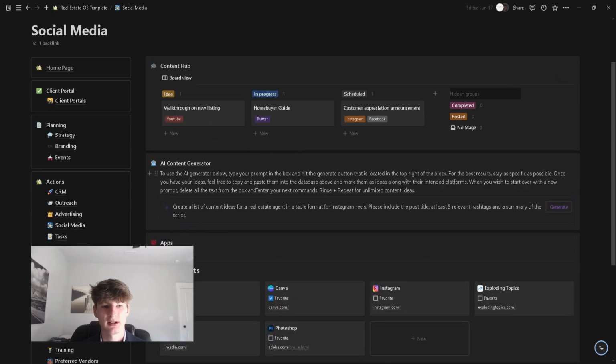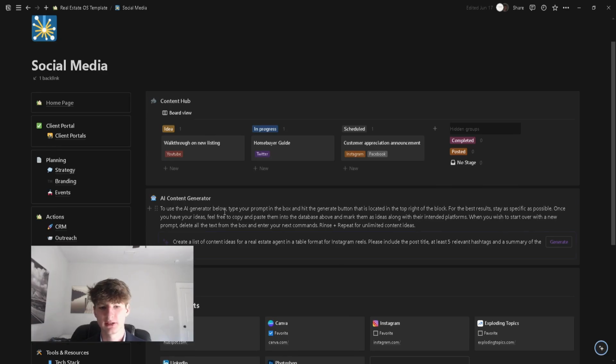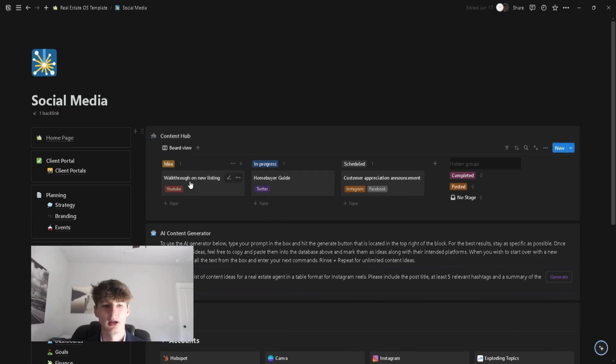This is your content hub. We've got an AI generator below that will create a list of content ideas. You can change this to have ideas for specific niches. If you do military relocation, you can put that in this little prompt, and it'll come up with specific content just for you. Then up here, you have your ideas, your progress, your scheduled. This is just to keep you organized on where you're at.